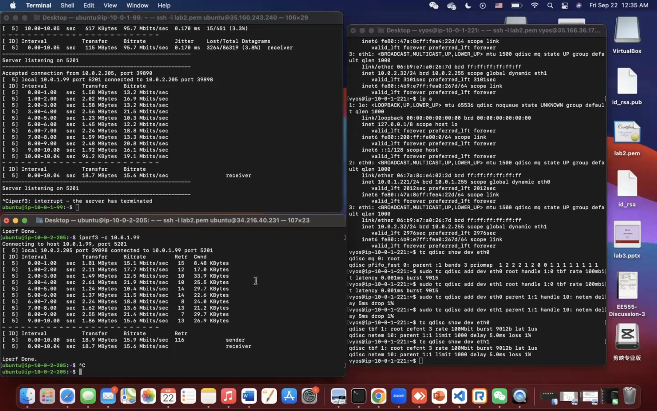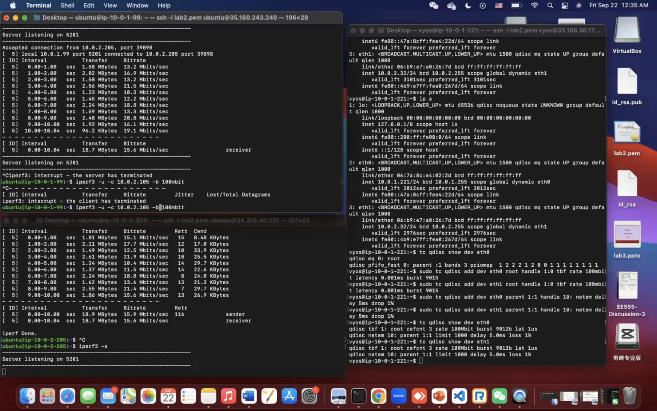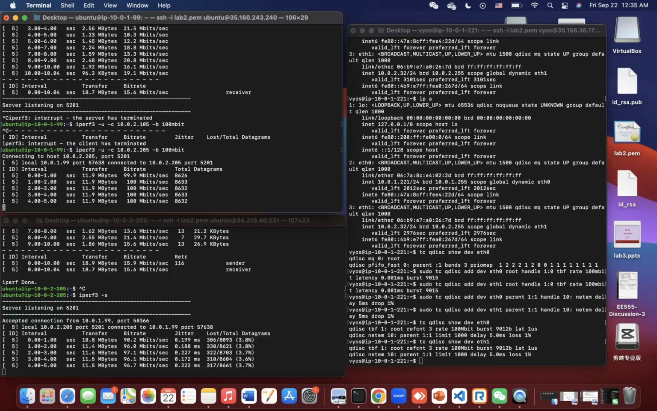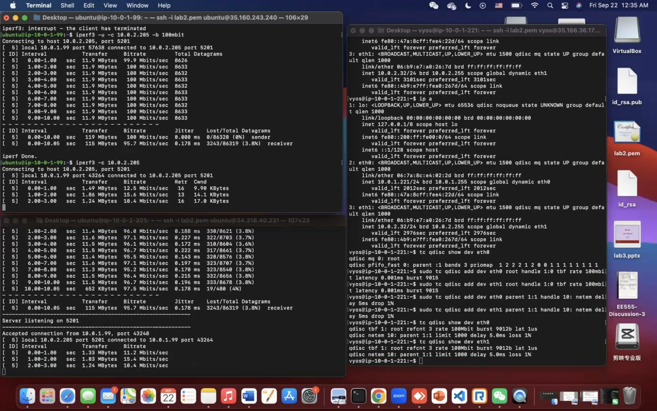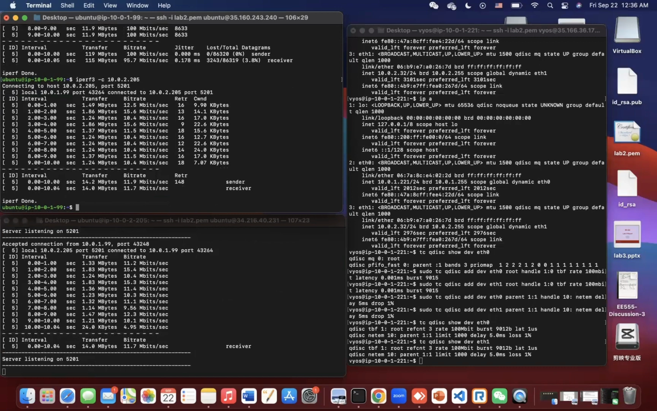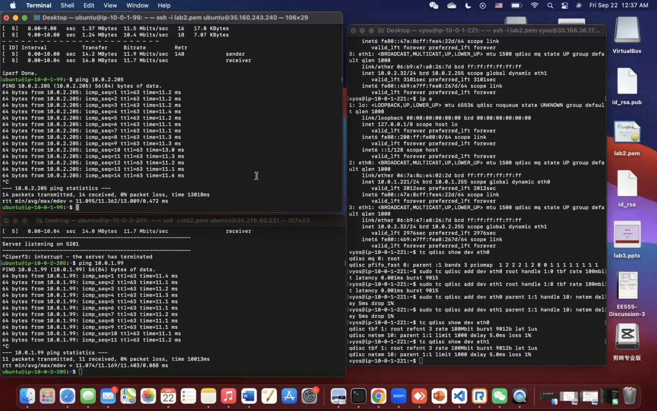Now let's test throughput from server to client. As you can see, the throughput is almost 100 megabits per second. It's also 95.7. Now we use TCP to test the throughput. It's only 11.7 megabits per second. It's so slow. And of course, let's ping each other. It's correct.